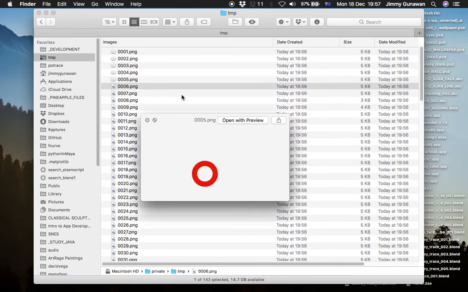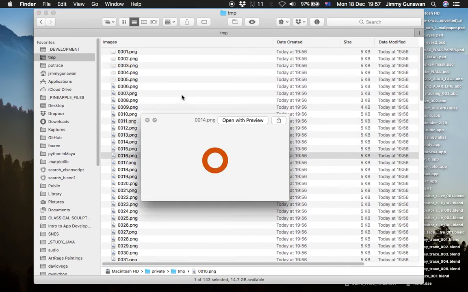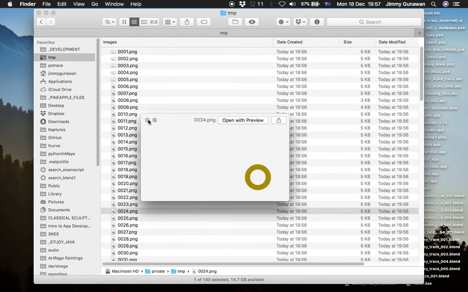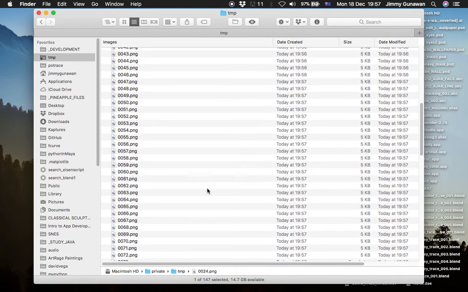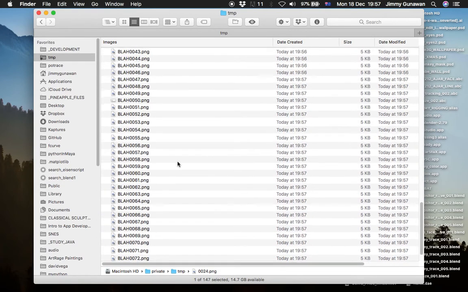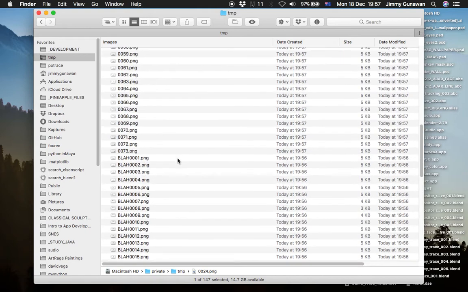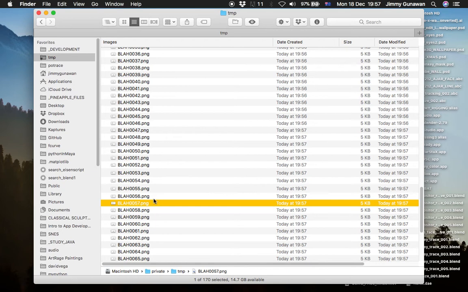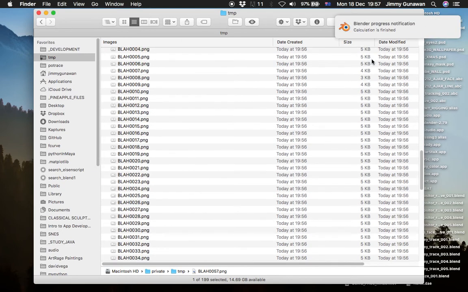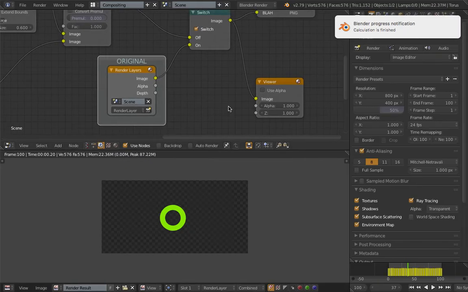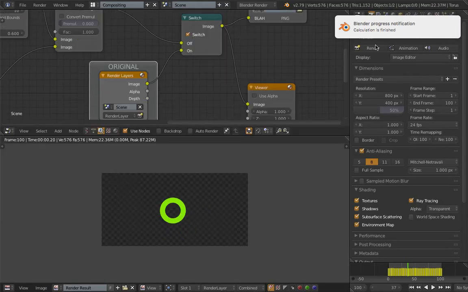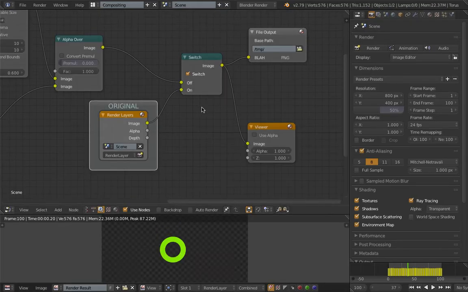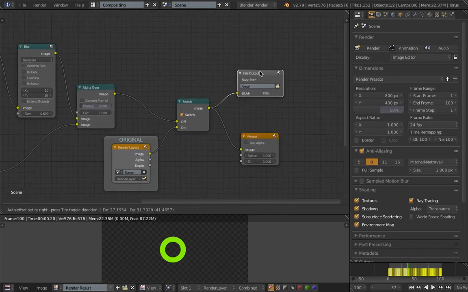There you go. That's just a donut ring traveling and changing color. 100 frames, and that's what we got. We also have this second one, I call it blah with the number behind it, so that's kind of important. Now the calculation is finished, and I'll show you what's going to happen next.